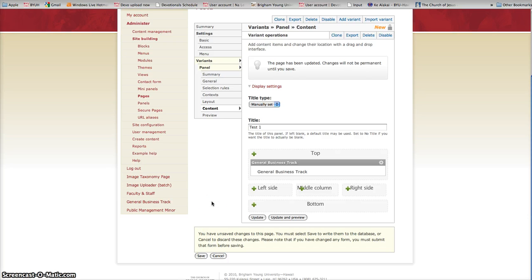So once you save it, it's going to show how your panel is going to look. Let's see, after we saved it, we're going to go and add more content to the different areas of the page.